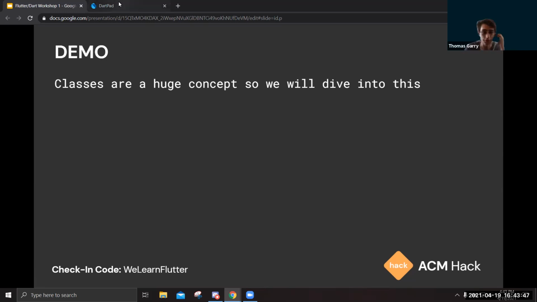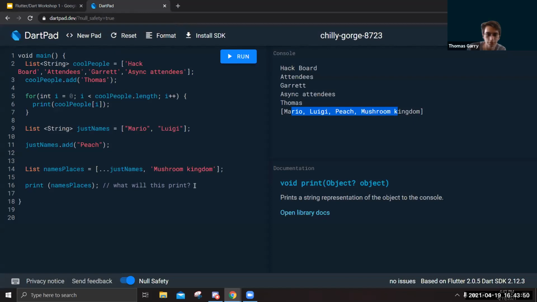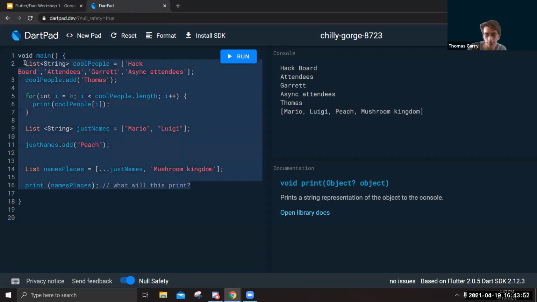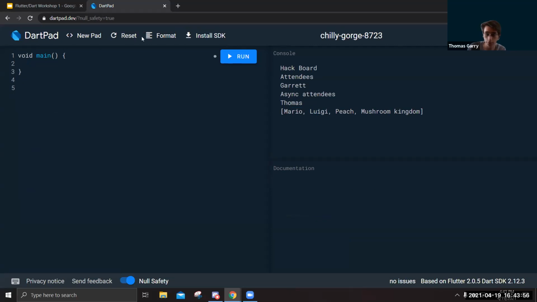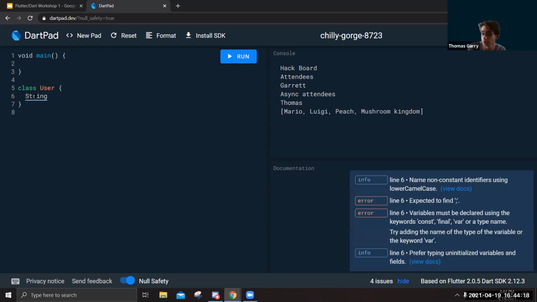So yeah, classes are kind of large, and we're going to go through a small class. Okay, so let's say you wanted a user class, right? Okay, so user is going to have some attributes. Does anyone have any ideas for any attributes? I'm just going to add some that I think makes sense.